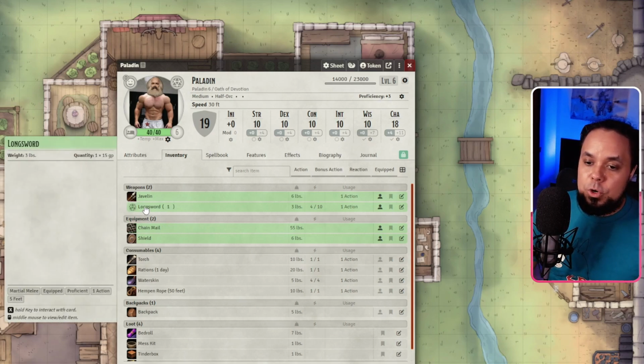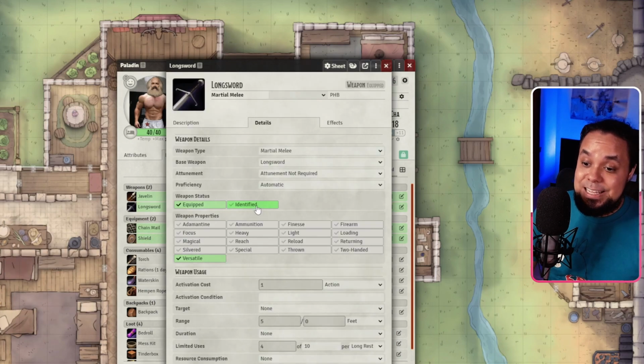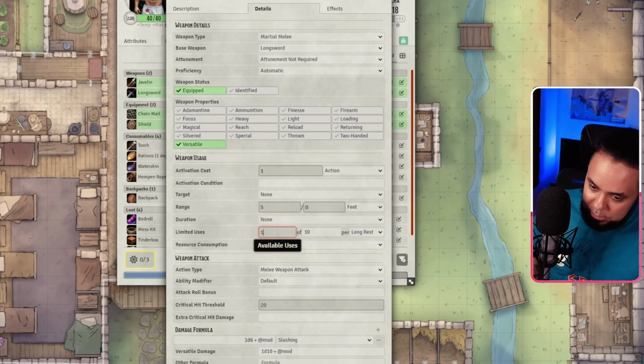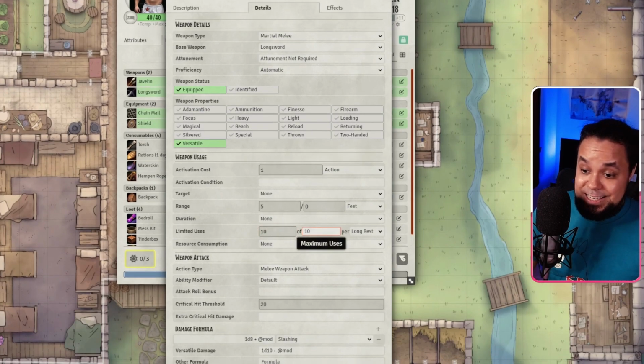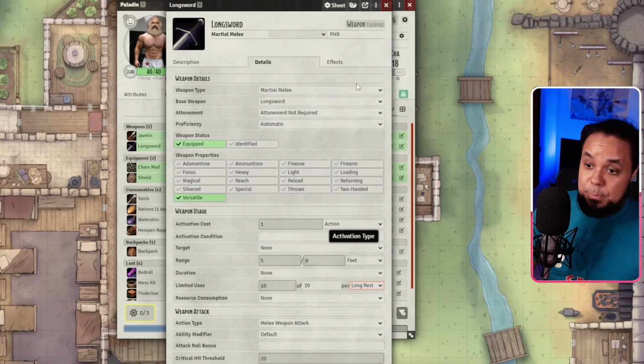So firstly, we're going to have to create a new weapon, a longsword in this case. Then in the details, we have to make sure that we have limited uses turned on. Let me put that back up to 10. So we have 10 in this case, and per long rest here, the recovery period, you can of course decide what the recovery period is for your magic item. So now we have this set up here.